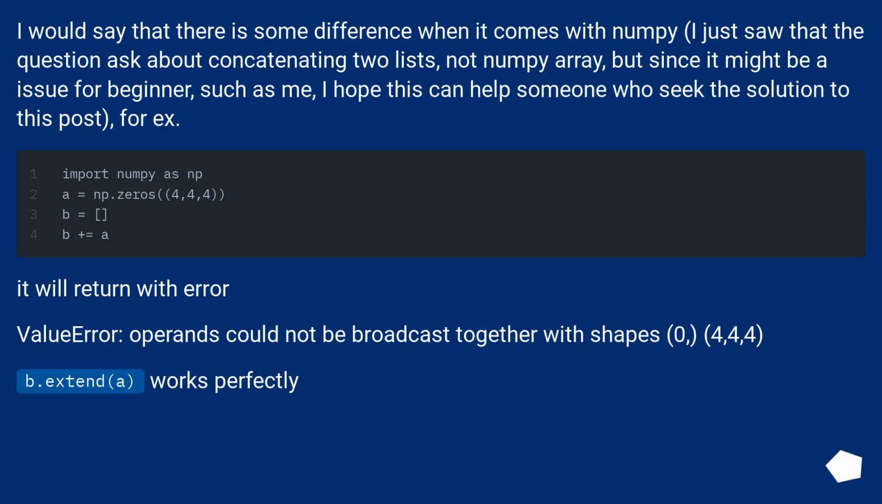It will return with an error. Value error: operands could not be broadcast together with shapes (0,) (4,) (4,) (4,). B.extend(X) works perfectly.